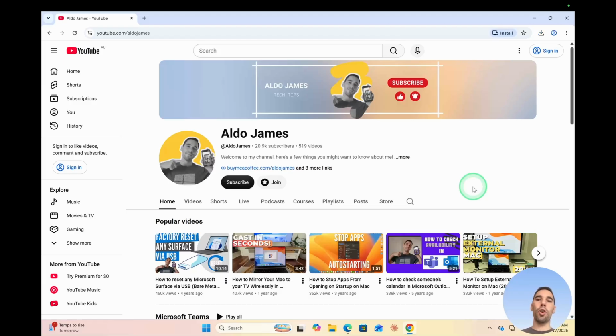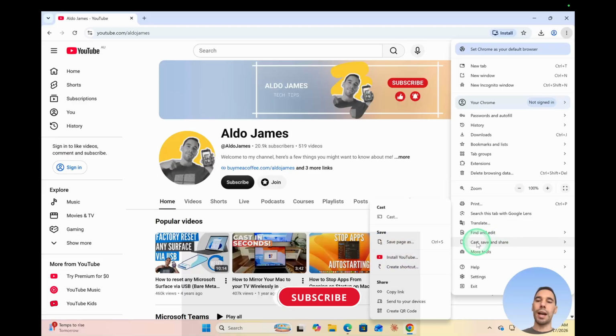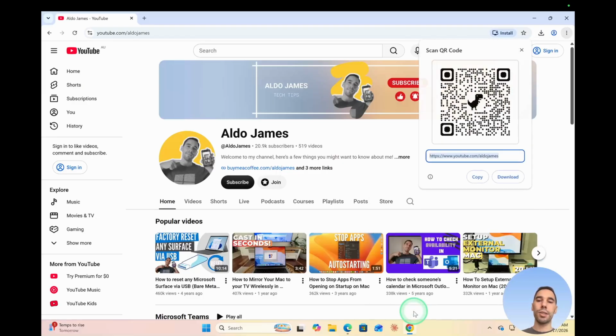What you want to do in Chrome is, in the top right hand corner, select the ellipses, those three dots, and then scroll all the way down to where it says cast, save, and share. And then in this menu down the bottom again, there's the option of create a QR code. We're going to select this and you'll see it says scan QR code.